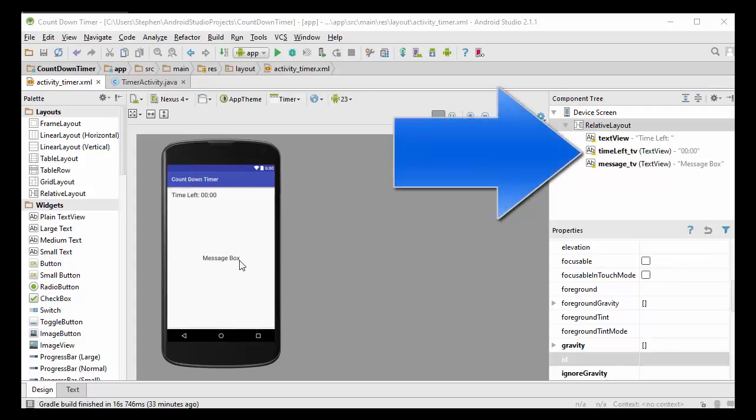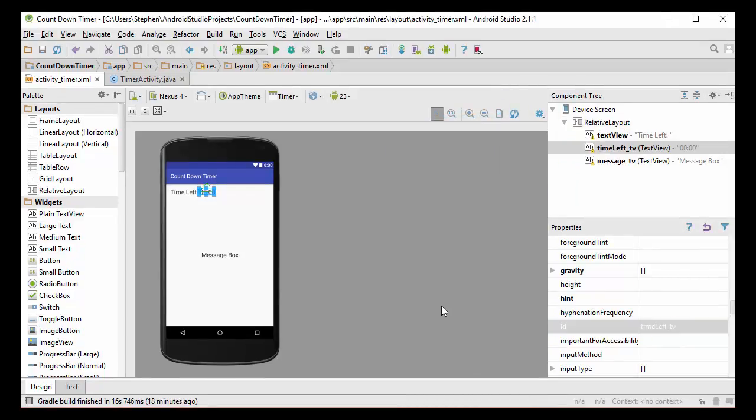I've renamed this text field to say message_text_view, and I've renamed this text box time_left_text_view. This will make it a little bit easier for us to access these text fields inside our Java code. Okay, with that labeling out of the way, we can move back now to our Java code.